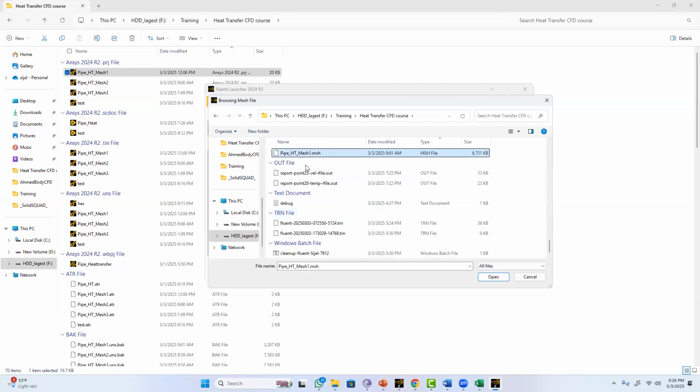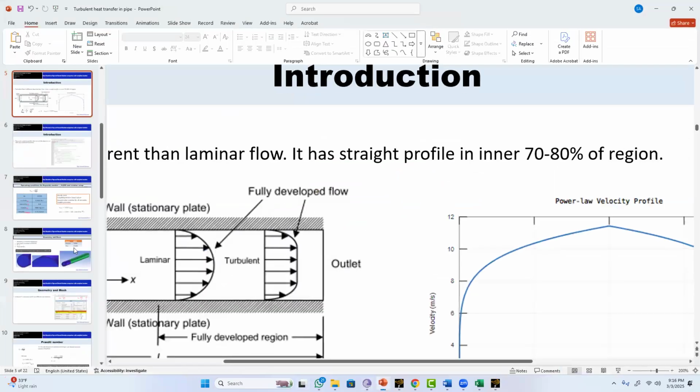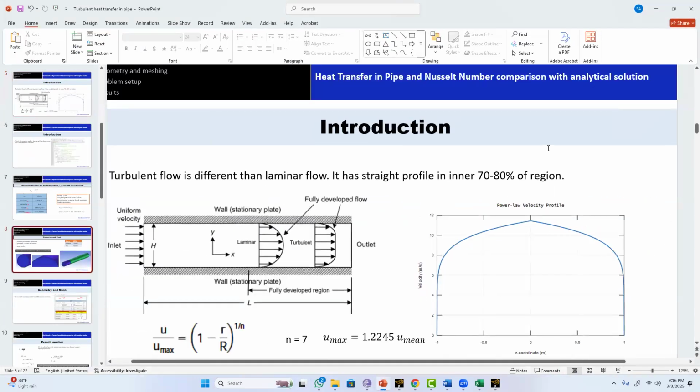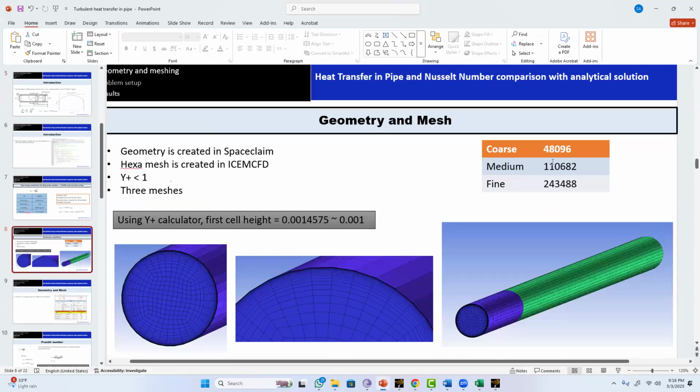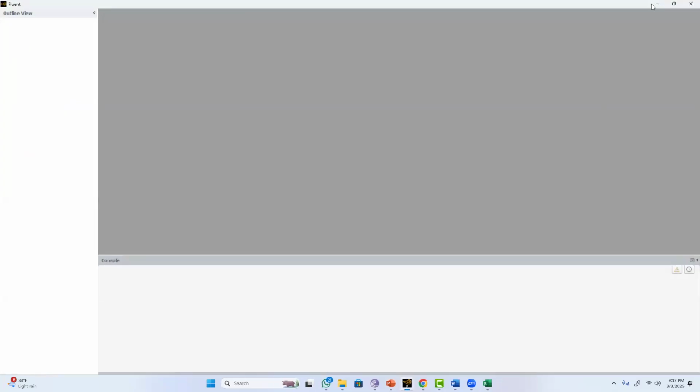Okay, this is mesh number one only. I just exported only one mesh, but all three files are ready. Here, I'm going to choose double precision and four processors. If you take a look, I made three meshes: one with 48,000 cells, then one with 10,000 cells, and then one with 43,000. So this is progressively doubling the size every time.